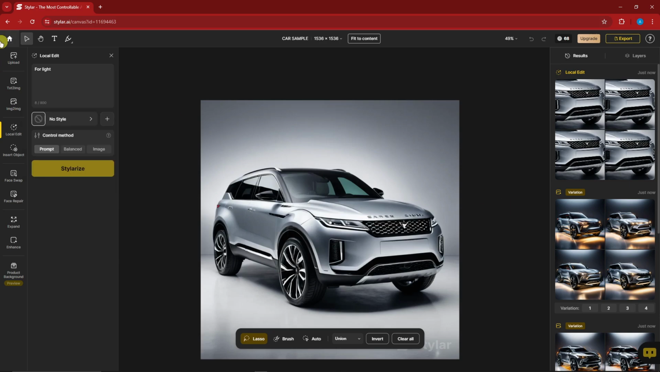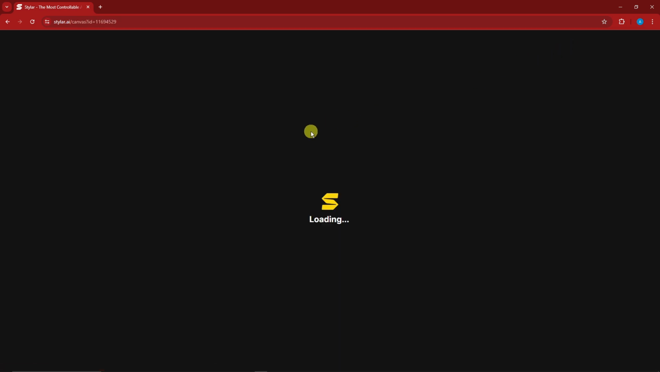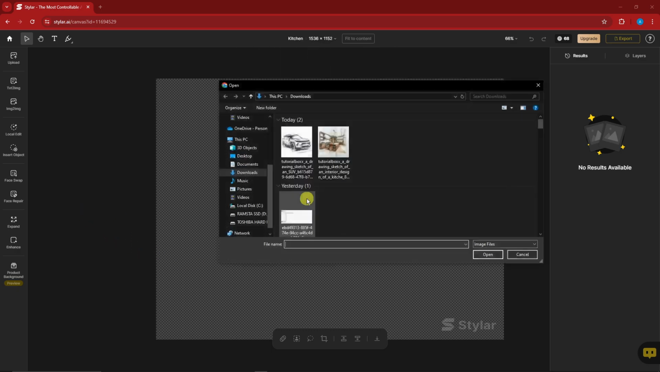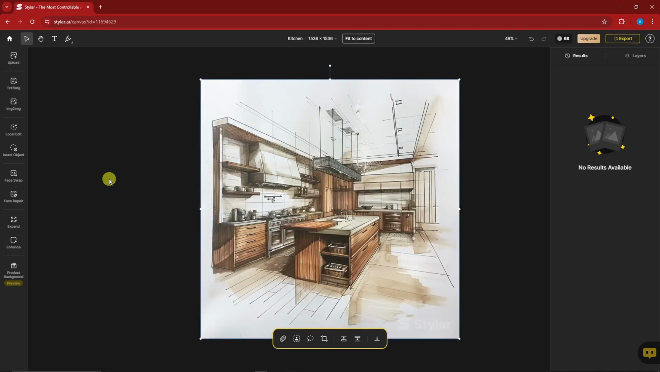Now, I want to try another example. One last example for the sake of discussion. So again, click new project. For this one, what if we type in kitchen? I'm going to do 4x3 here, click on apply, upload my image. So I have a sketch of a kitchen here. So we did a dress, we did a car, right now we're going to do a kitchen.